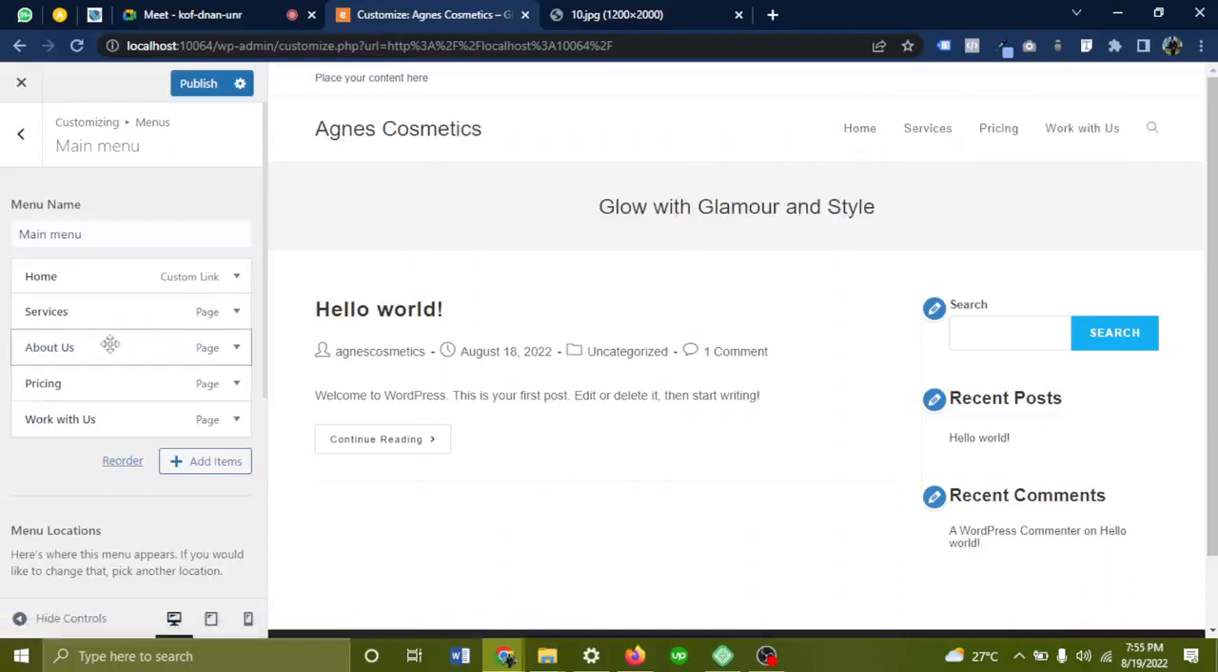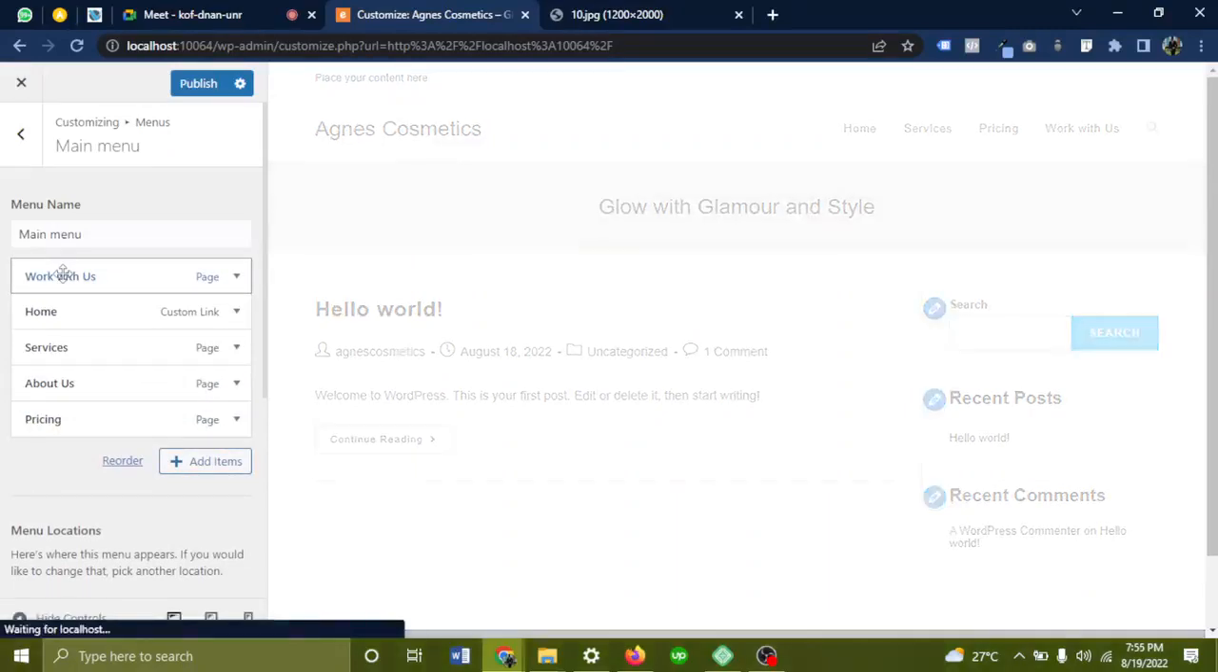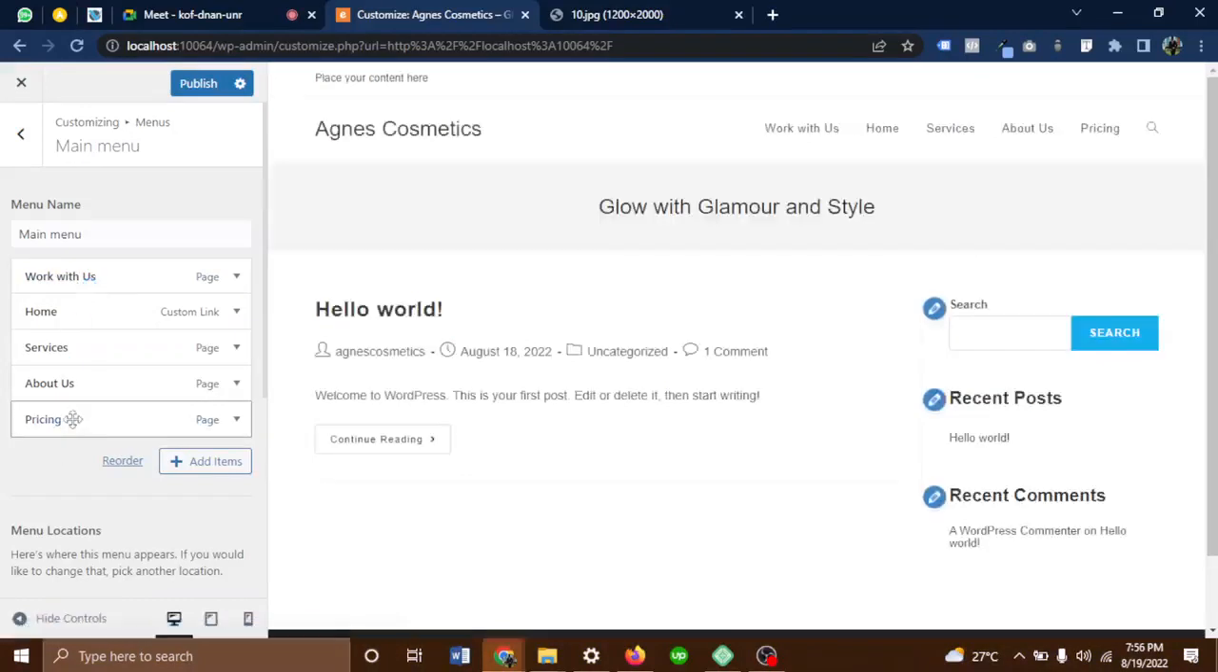So now you can see we have home, services, about us. If you want to rearrange them, maybe you want work with us to come first, you can move it like this and put work with us up here. You will see that it will rearrange, and work with us will come on top. Work with us, home, services, about us, and pricing.